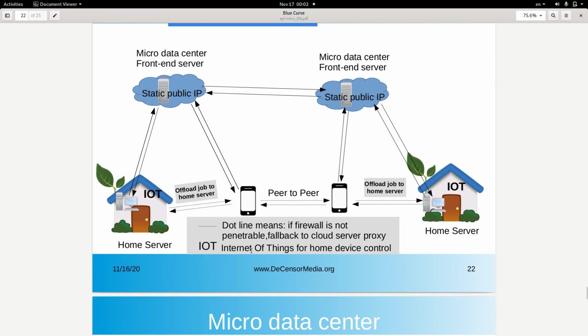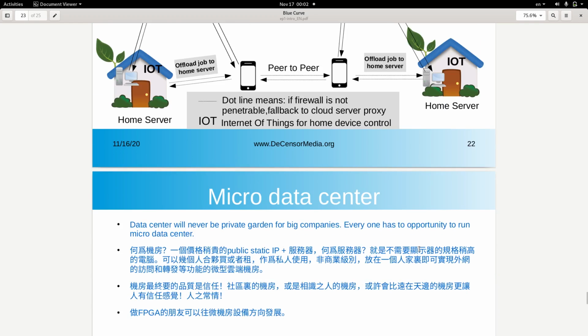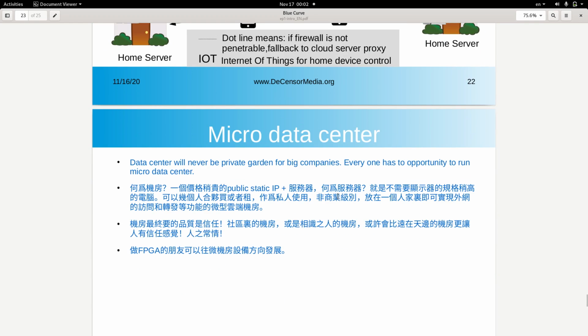IoT, and I think you know that Internet of Things is for home device control. Internet of Things, IoT. Still a lot of Chinese here. Micro data center. Micro data center means, nowadays the data center is in your mind, people will think, wow, that's a huge house with a lot of computers inside. But in the future, micro data centers will become dominant in the market. I believe that.